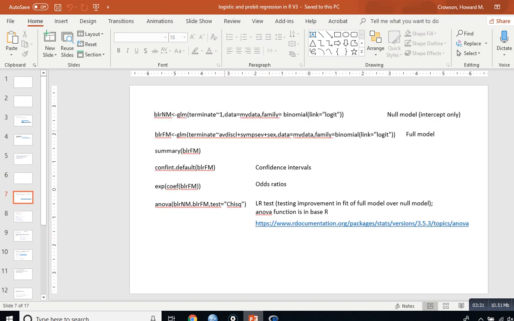We're going to start off by running 2 logistic regression models and creating data objects that contain those results. The first one is going to be a null or intercept only model, and then the second one is going to be a full model containing my full slate of predictors.